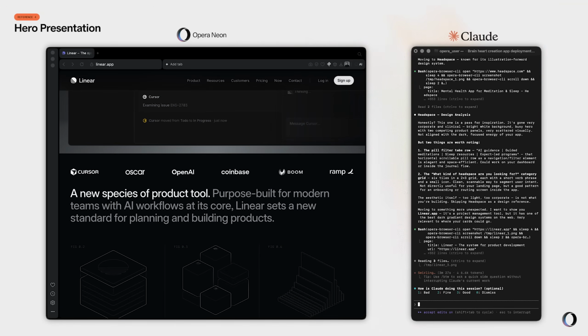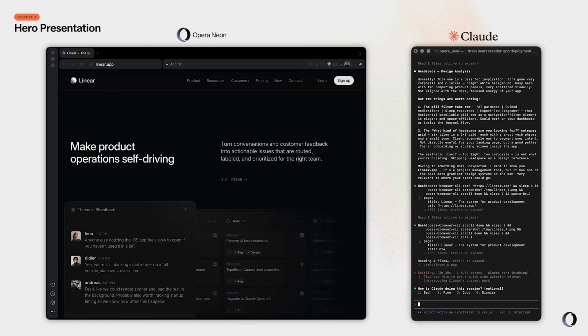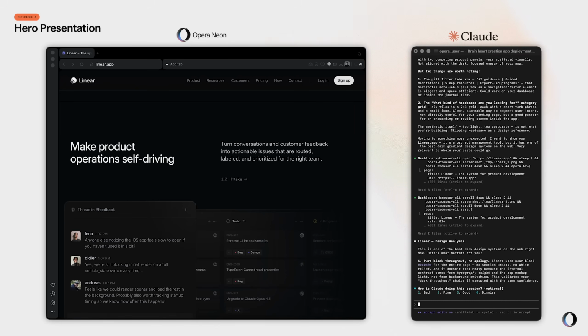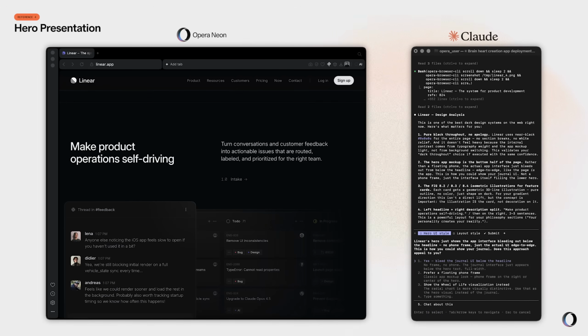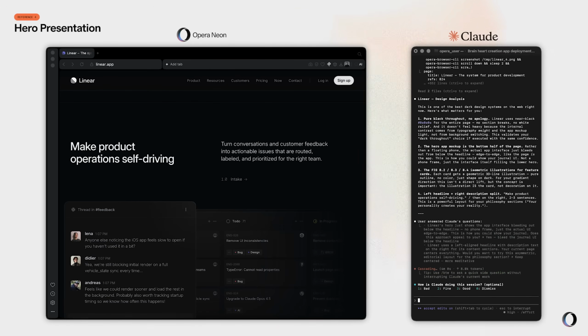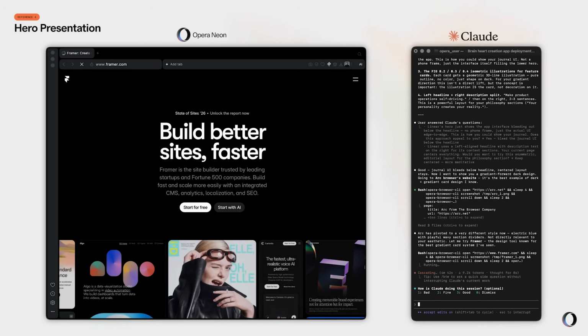The Opera Browser CLI opens our next reference, Linear app, where Claude analyzes it and comes back with two key questions around layout and hero presentation. This time, I decide to let the journal UI bleed naturally into the page instead of containing it inside a strict frame. For the overall structure, I stick with a centered layout to keep everything grounded.